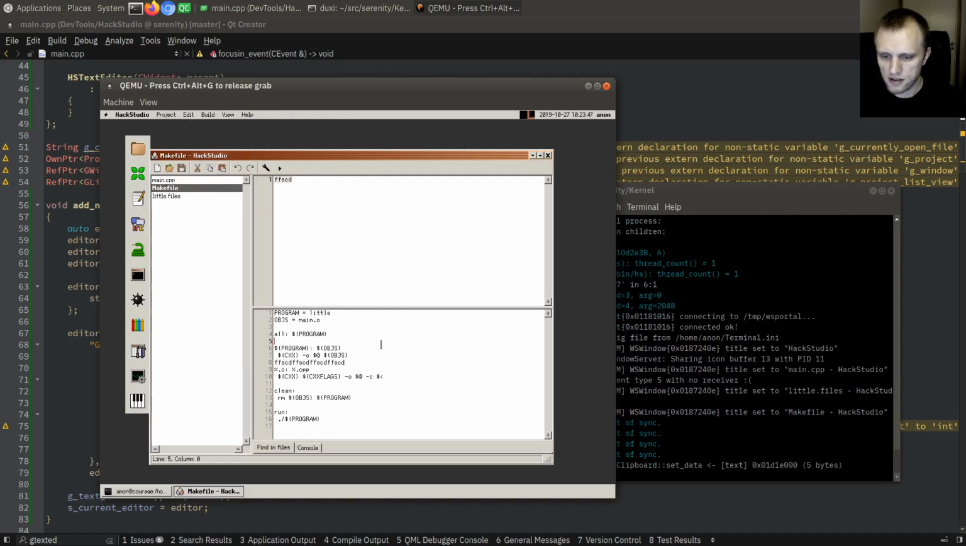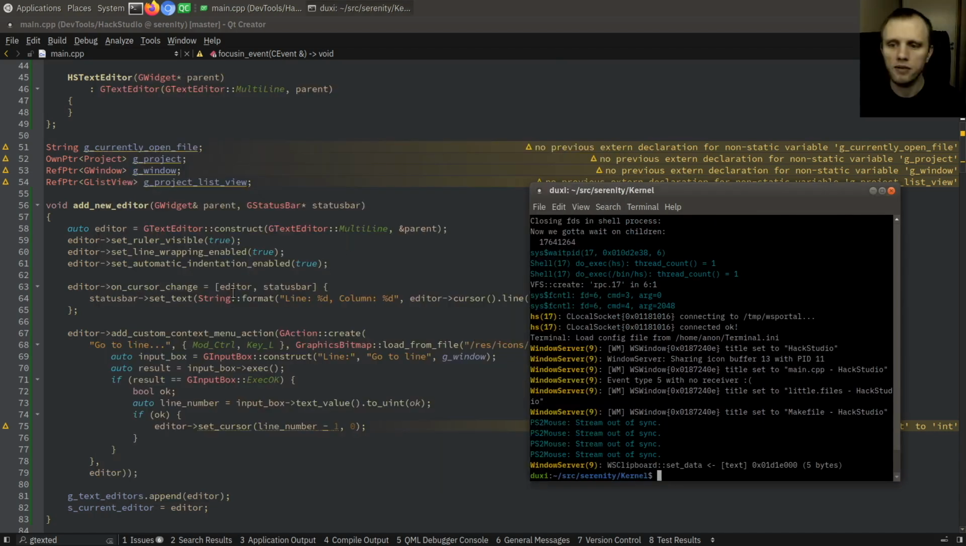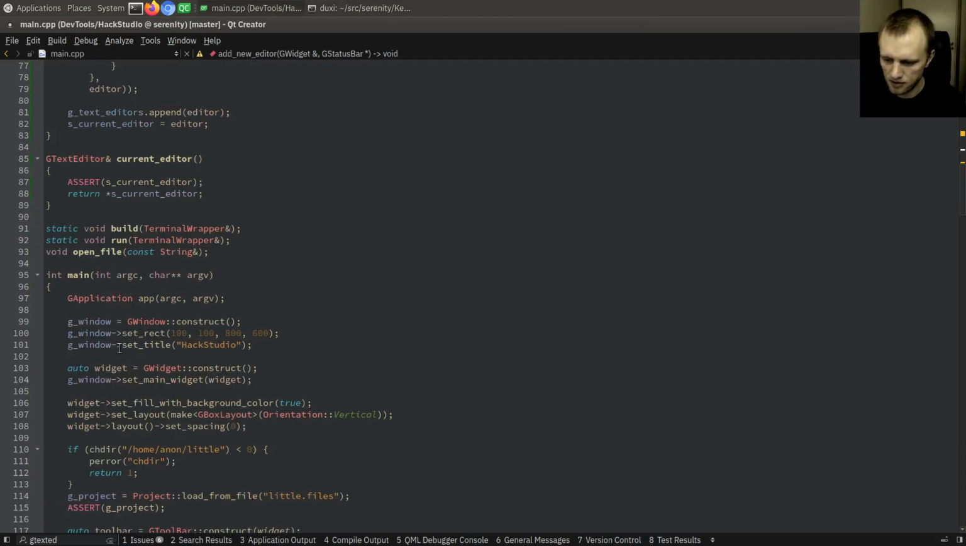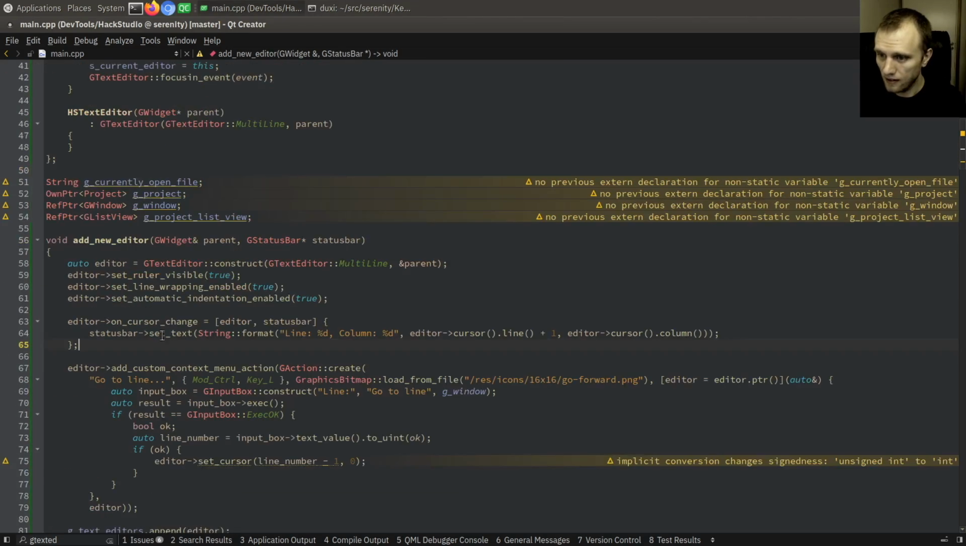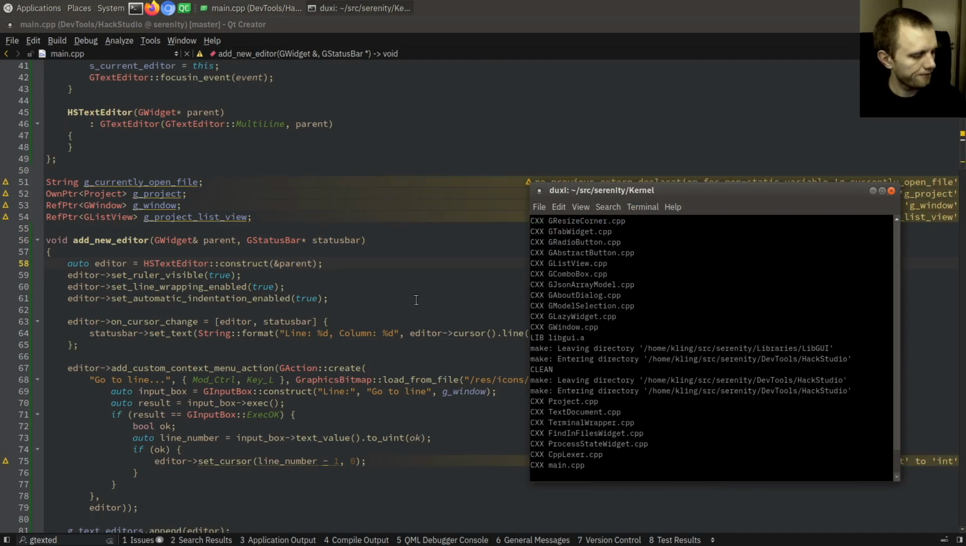Paste. It still thinks this one is the current editor. Okay. Oh, right, because I don't actually construct HS text editor in add new editor. So we can get rid of that argument because we take care of that automatically.